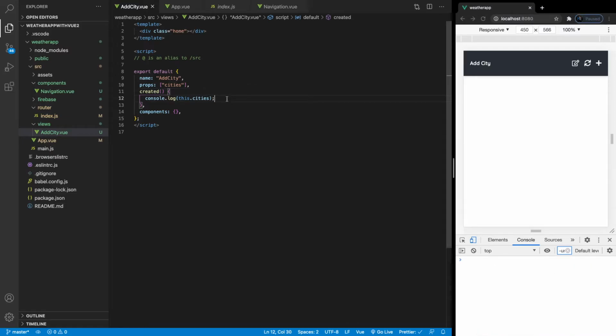Now that we have access to this data, we can begin building out our application here. So what I want to do is, in our template tag right now, we have a div with the class name of home. I want to replace this with a class name of grid. And now I'm going to simply style out our grid here really quick.